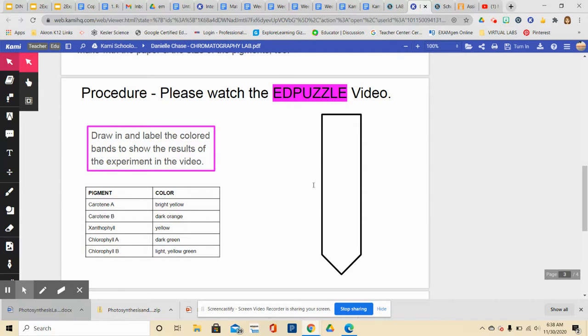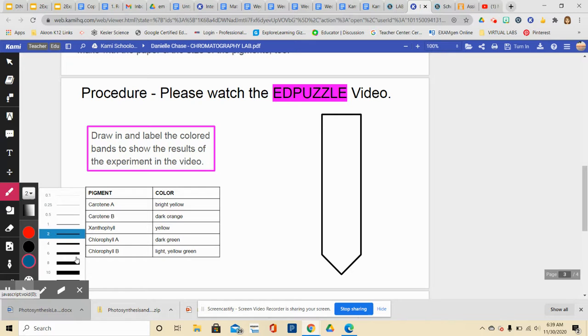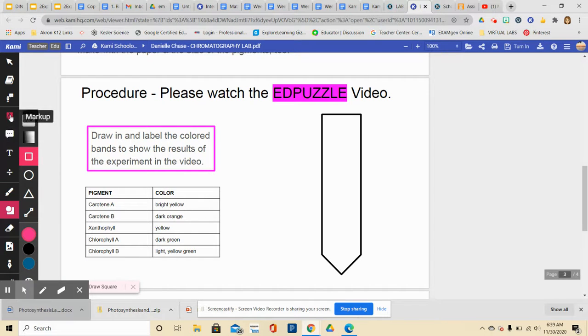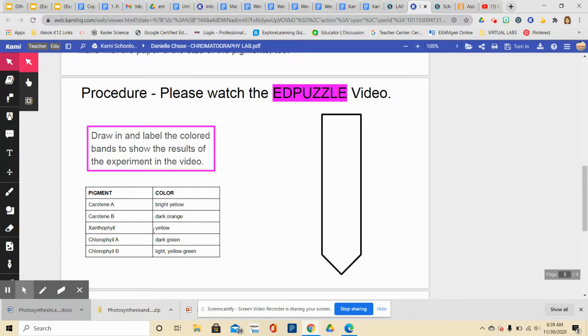So they're going to set up this chromatography strip. They're going to put pigment on here, and then you're going to actually draw in the colors. So you could either use the drawing tool. Just make sure you make it a thicker stroke thickness, and then make sure you're picking the right colors too, please. I don't know if I would use the shapes tool, maybe the highlighter tool, the box highlighter, and pick your colors that way. But you're going to draw bands on here with the different colors, and I would like you to label. So you're using carotene A, carotene B, xanthophyll, chlorophyll. I want you to label them the way they do in the video.